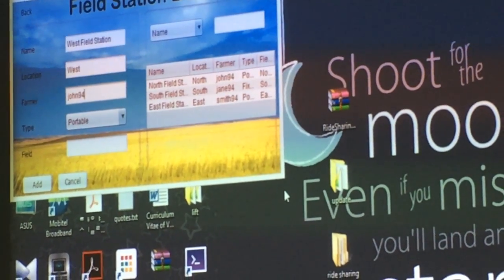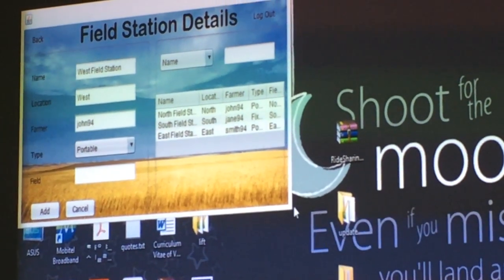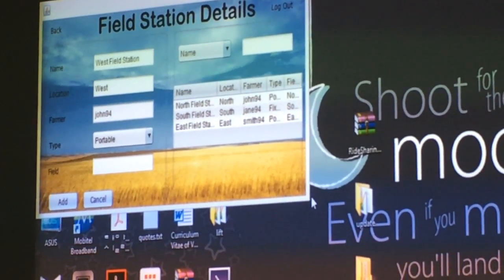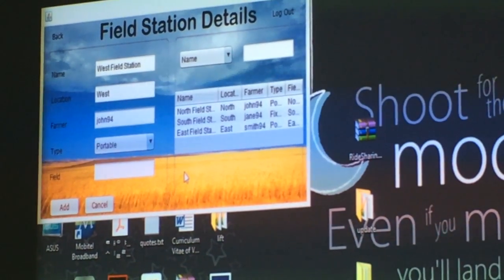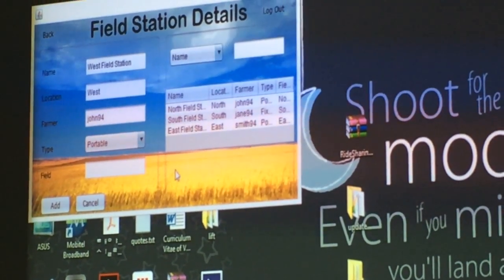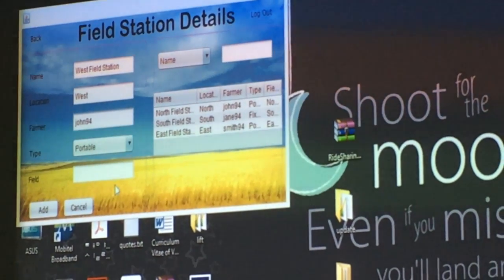Why did you use selection for the field station rather than entering a name of the field station? Didn't you think about using a drop down and selecting a field station? It's a new field station. A new field station you are going to add in the first place. Okay.